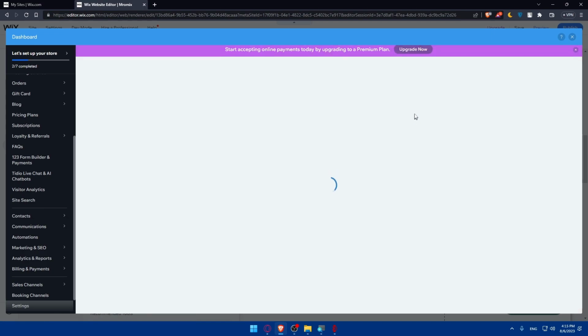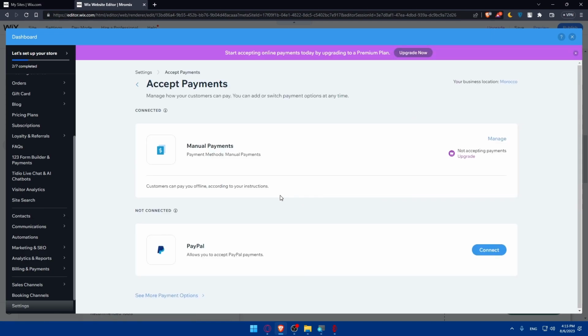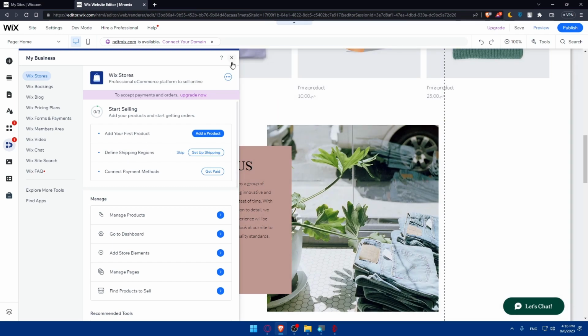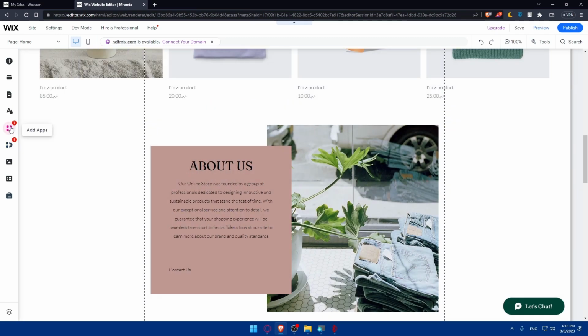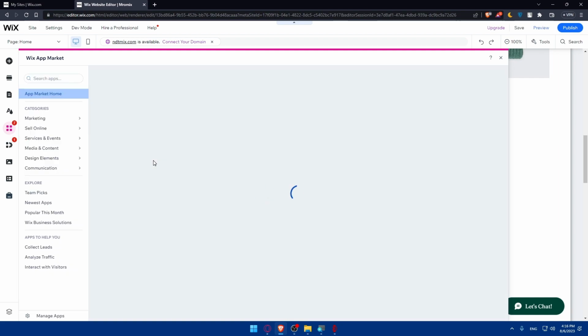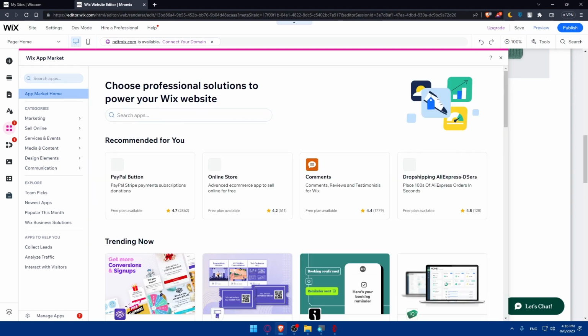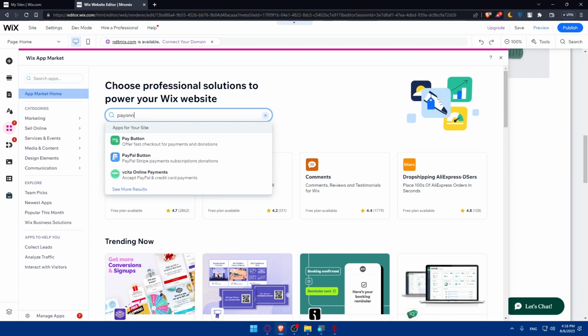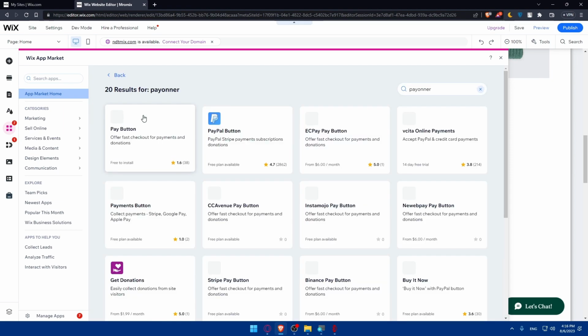If you didn't like the options provided here, you can always go to this left panel again and click on add apps. Let's just wait for this page until it loads. Here we can go and download other apps for payment methods, like Payoneer or something like that. So go here to search apps and make sure to search for the app that you want. As an example, let's look for Payoneer and see if it exists here.